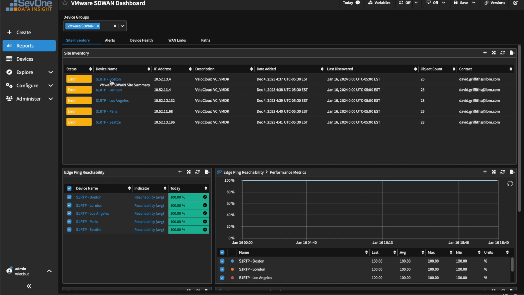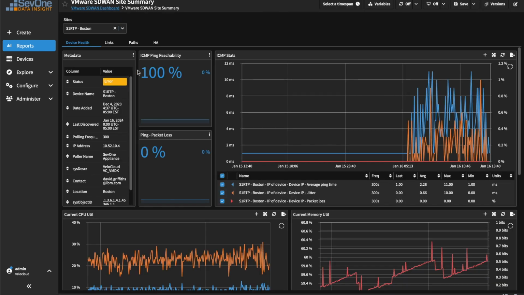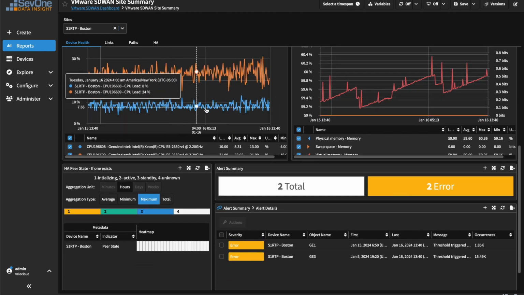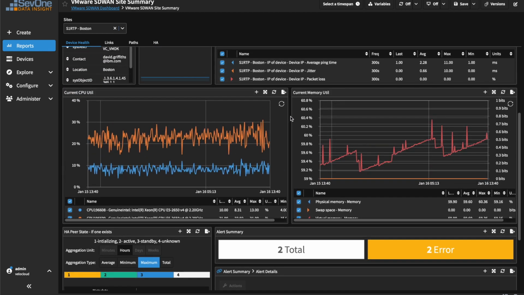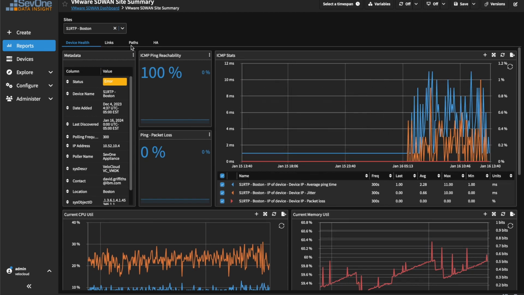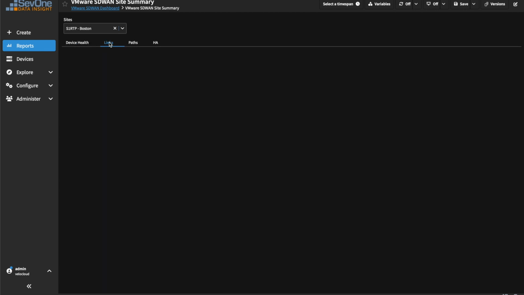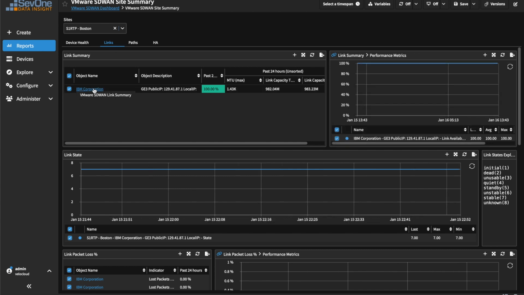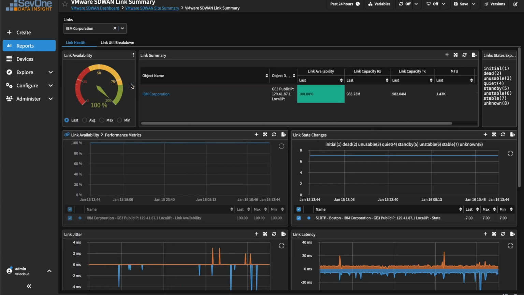We can drill deeper into a specific device from the Device Inventory tab under the Site Summary dashboard. Here, we can immediately see even more device health metrics with intuitive graphs and charts. More granular details of a device's links are available as well, where we can drill even further down into a specific link to view its availability, latency, jitter, and more.